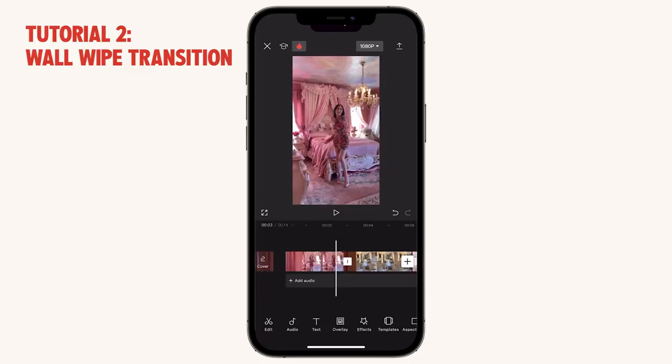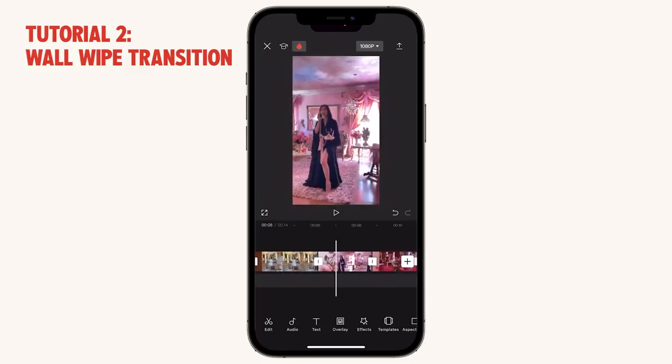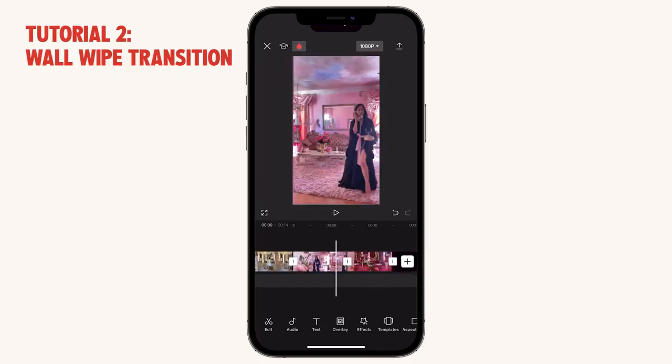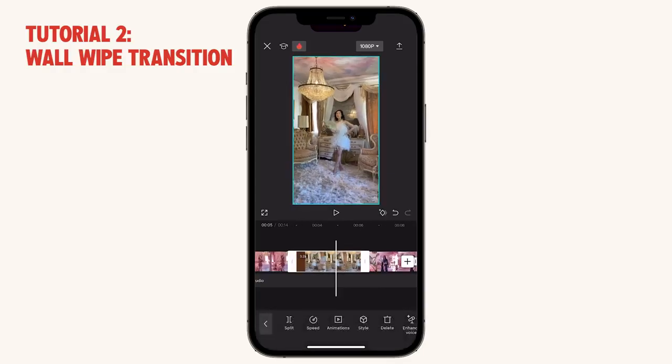And so now what we're going to do is treat each of the clips because they're not very consistent in color. This one looks kind of green, so I'm gonna go in, I'm gonna adjust the color.